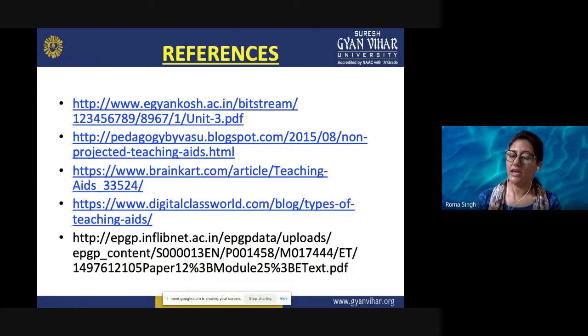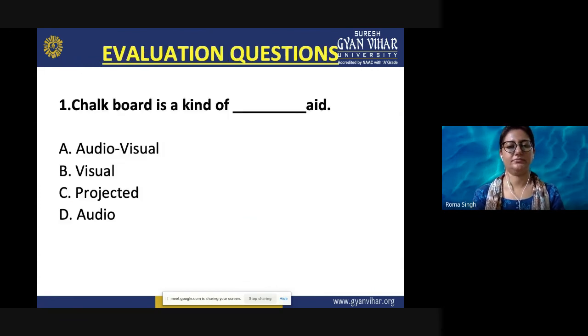So we should be aware of various kinds of teaching aids, the various types of classification of teaching aids. For this, you can refer to these websites where you will find various kinds of teaching aids, and you will also learn how to use them, prepare them in an easy way, and also there are guidelines or the precautions which need to be taken while using these kinds of teaching aids. So now we will move on to our next section, that is evaluation questions.